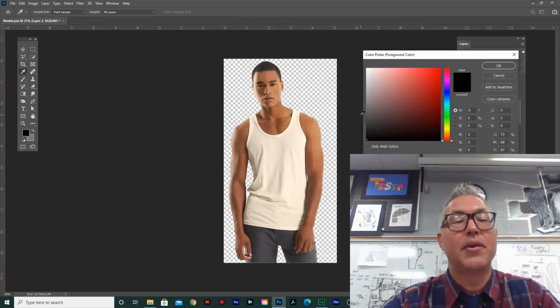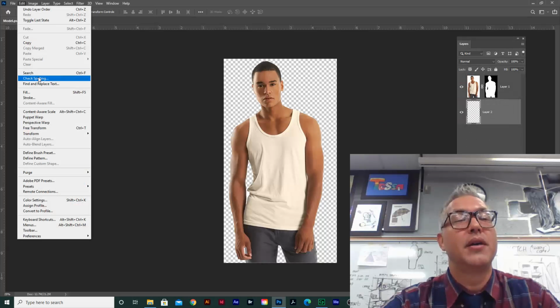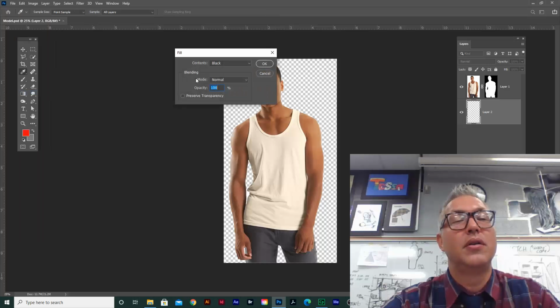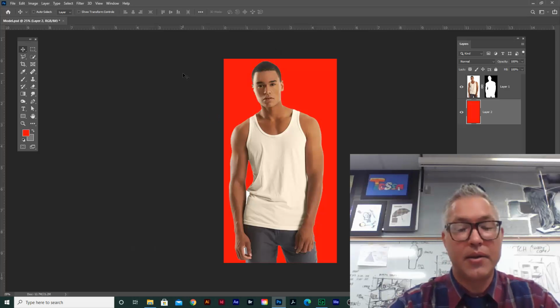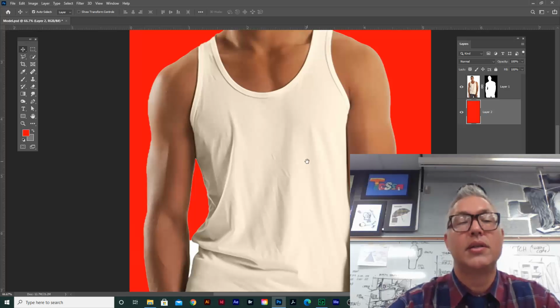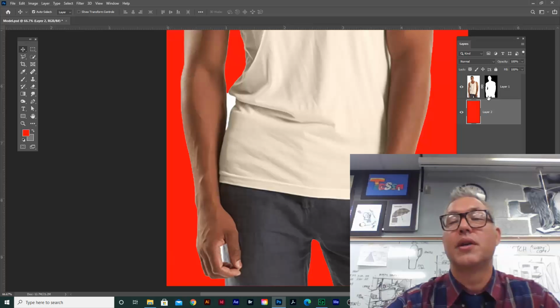I'm going to just fill that with a color just to see. I'm going to choose red right here. I'm going to choose edit back. Shift backspace or edit fill. Foreground color. It's not bad. I missed a spot, as I suspected. There's a couple spots, so I'll get them real quick.